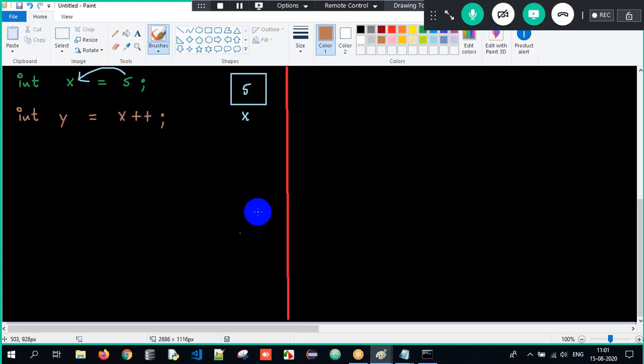First of all, you need to understand that there is one more container, and that container's name is y. But what is the value? We need to predict it. First of all, is this incrementing or decrementing? Sir, I have made use of plus plus, so 101% it is increment. Now when I use plus plus, it is used after the variable.